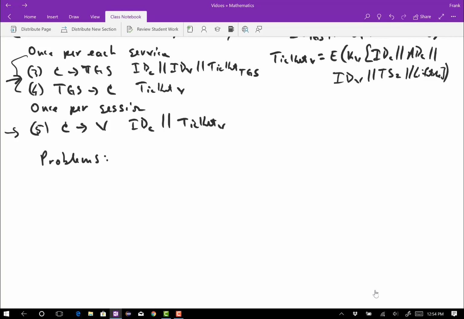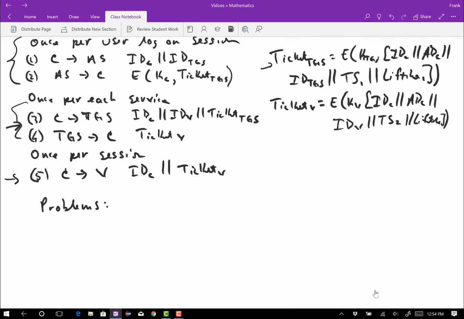A similar idea would be for the attacker to use the service granting ticket before it expires. If so, again, you can impersonate that user either with the TGS ticket or with the service ticket, depending on what you're trying to do. So that's one problem, the lifetime of these tickets.